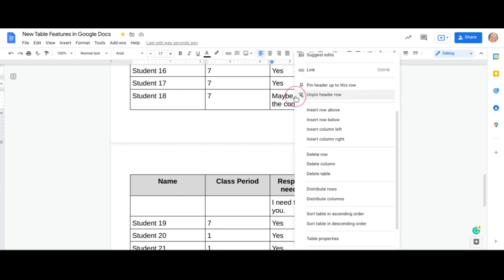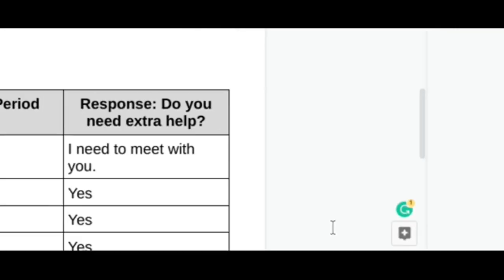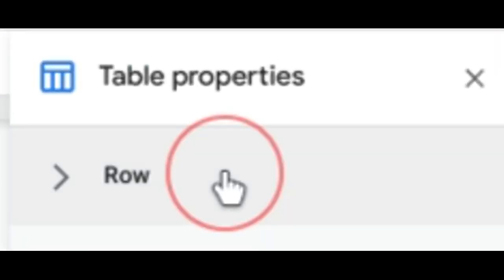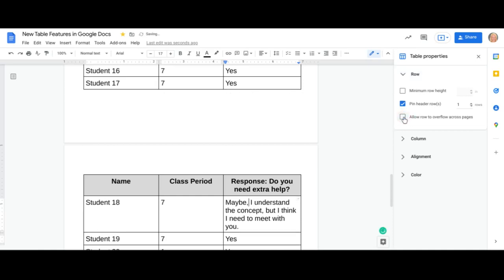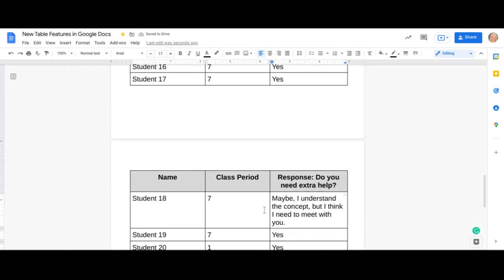And then you're going to right click, and then you're going to click Table Properties. Then you want to click Rows. Right now, what I have checked is allow row to overflow across pages, and I simply do not want to do that, so I'm going to uncheck it. Notice now that student 18 has dropped down to the next page, but all the information is not split apart, so I'm able to look at it the way I would like.